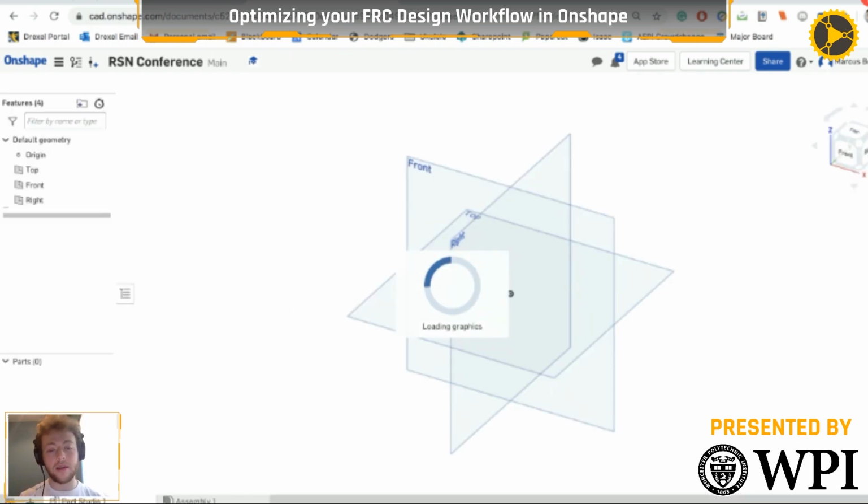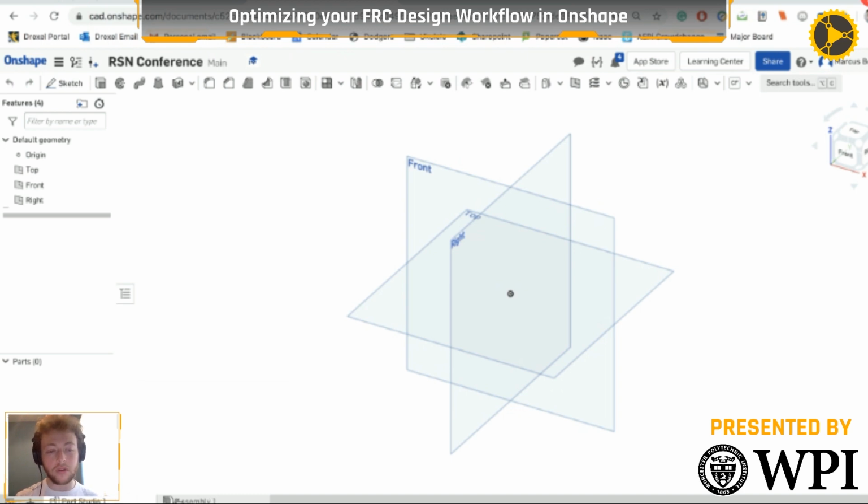Okay. And with this, what it's going to do here is create a new workspace and create for me a part studio and an assembly studio. These are the two big studios that we work in. Part studios where we create parts, assembly studios where we create assemblies.